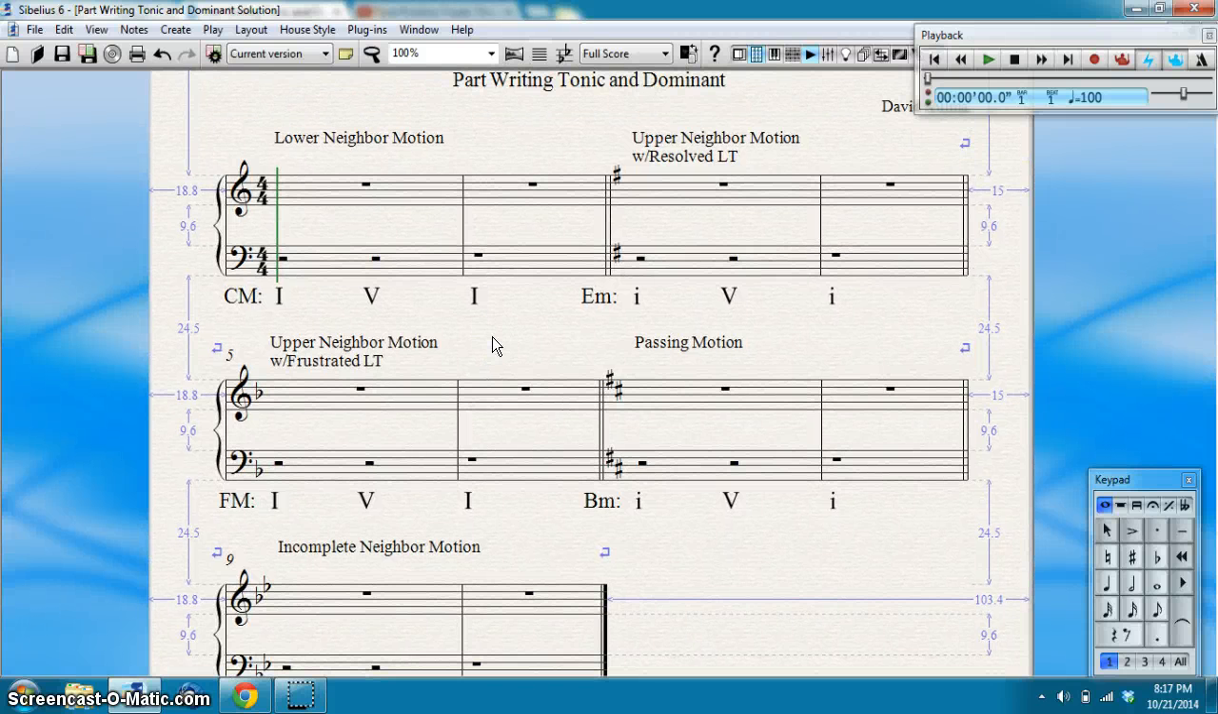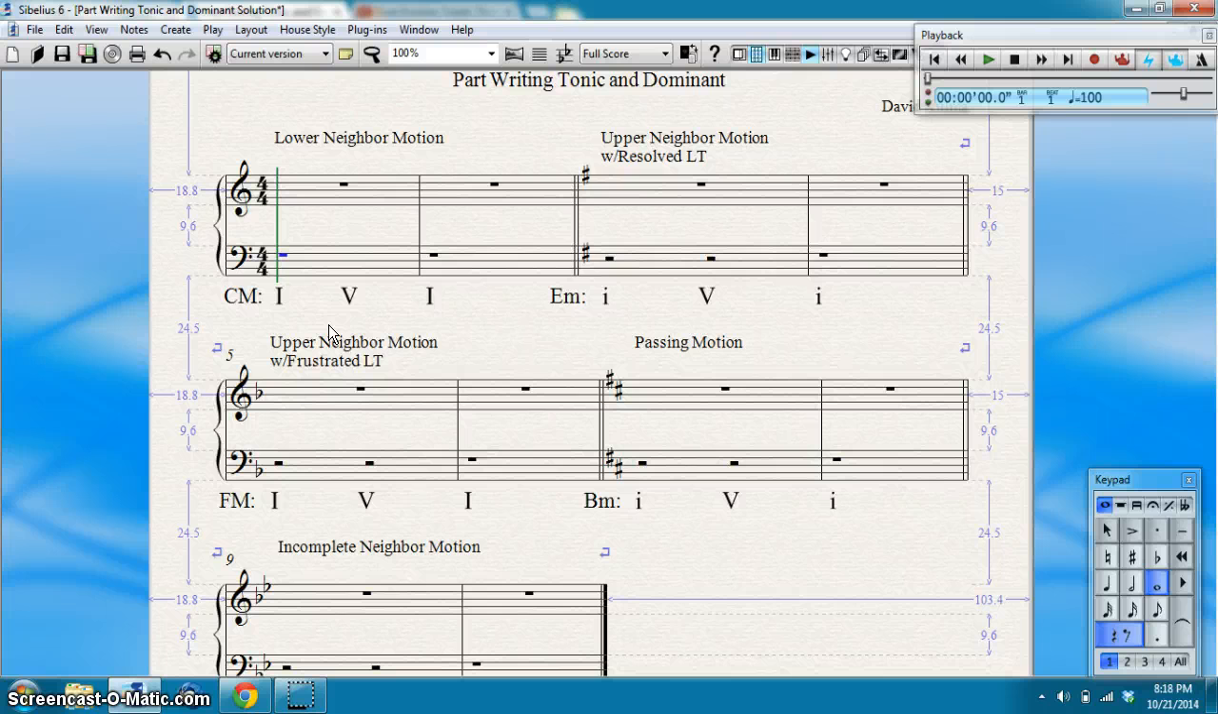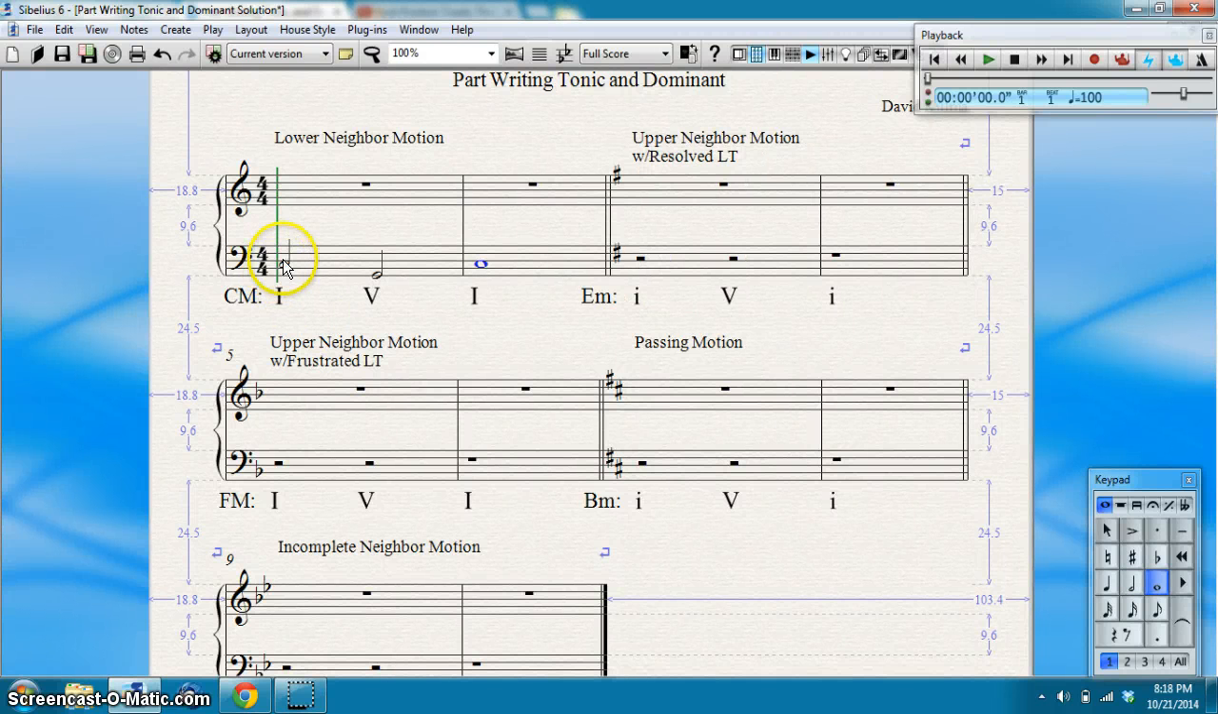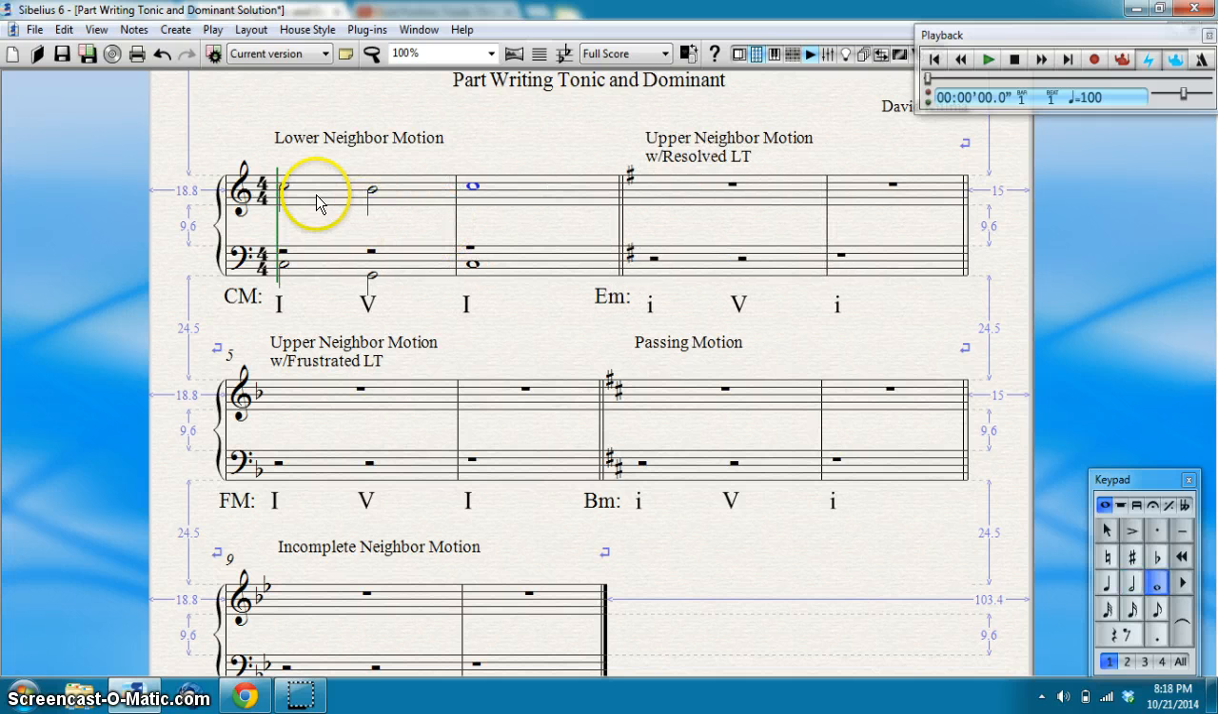So lower neighbor motion is exactly the same as what we would have done in the basic part writing we did for repositioned triads before. So C major, 151 is C, G, C, and I need a particular voicing here, so we need to make sure that we write do, ti, do in the soprano for this one to work. So do, ti, do, C, B, C. And so my option here with the way I voice this is I can do either option. So let's do closed position here.